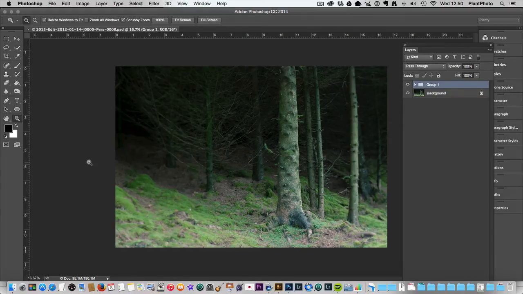Now, in Photoshop, we can do a very similar technique using the brush tool. There are several ways of doing dodge and burning, and today I'm going to show you a simple technique and quite a fun technique.